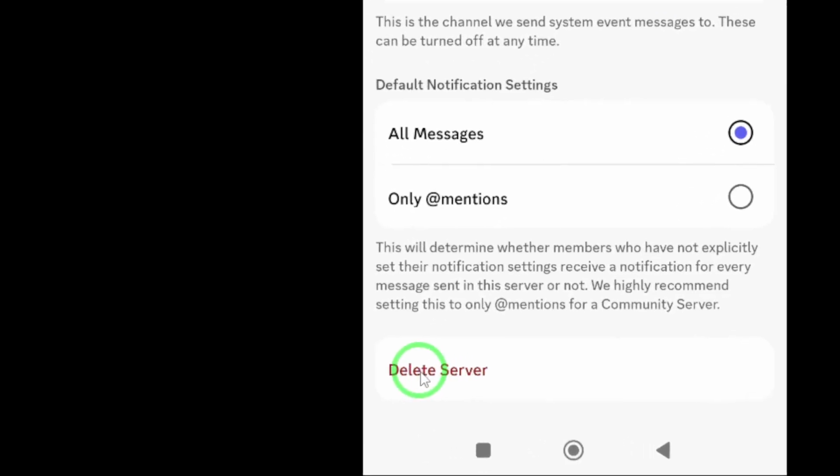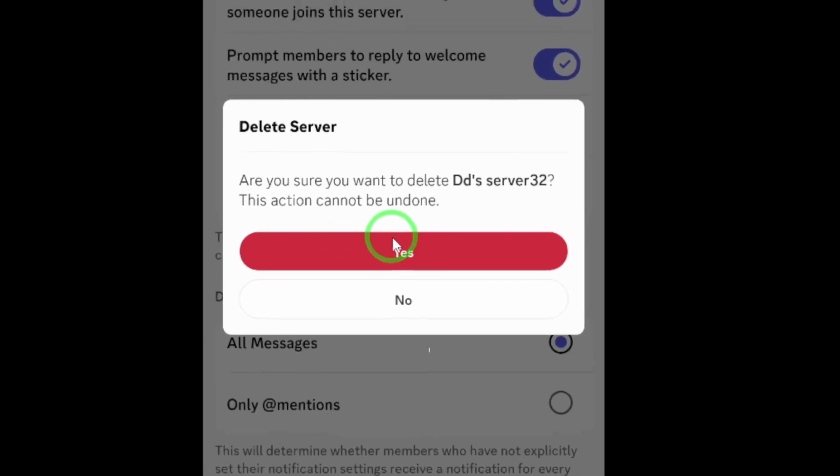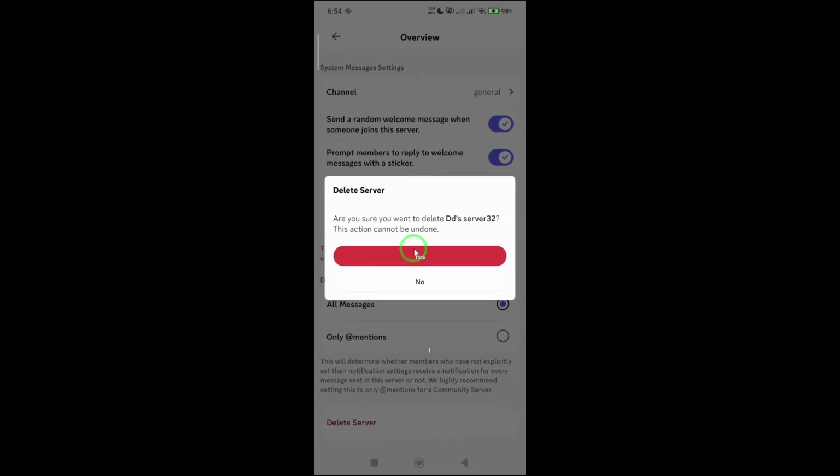When you tap or click Delete Server, Discord will ask for confirmation to make sure you really want to do this. Depending on your account's security settings, you may need to enter your account password or a verification code before the server can be permanently deleted. Once you confirm, the server will be completely removed along with all its channels, messages, and settings.